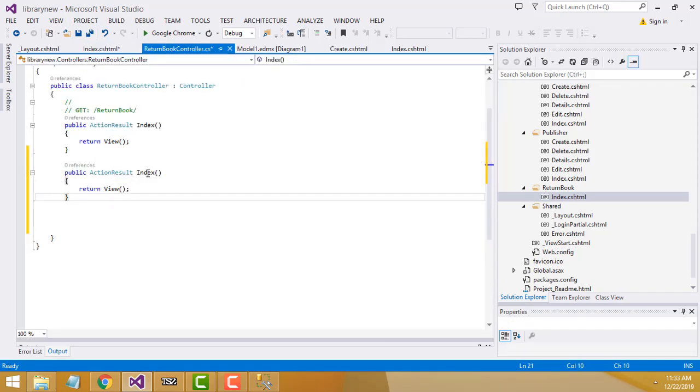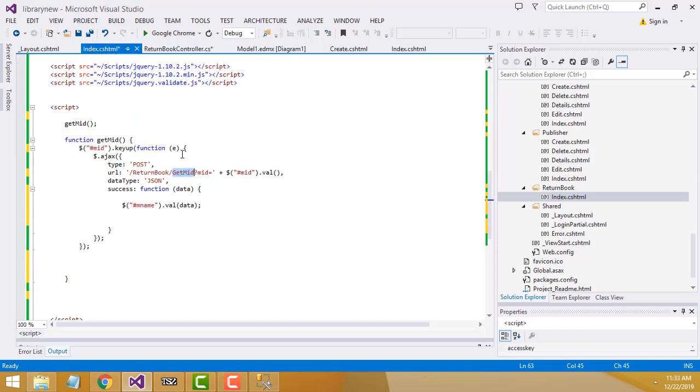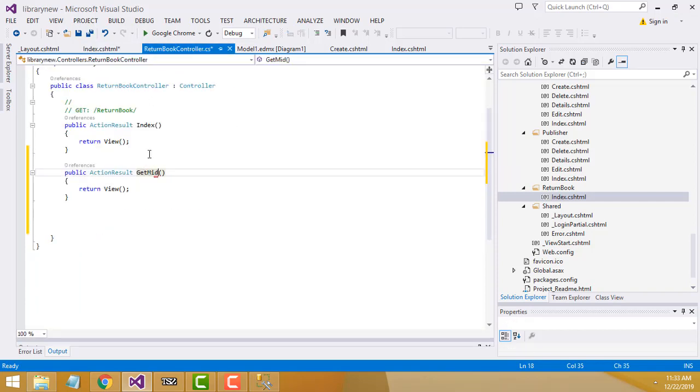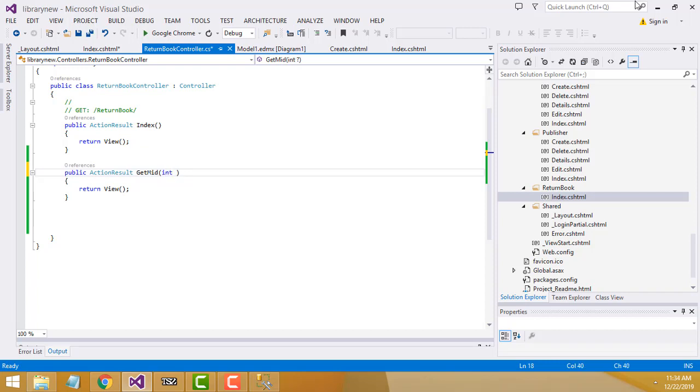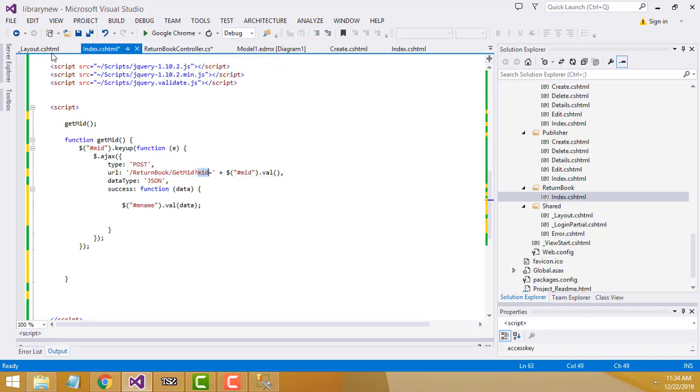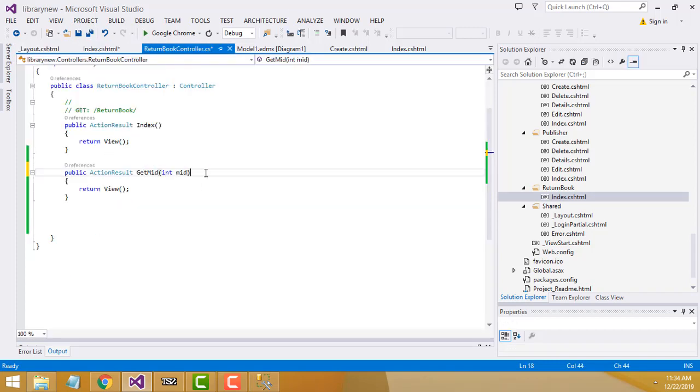So we have to paste it here, and change this one to get mid. You have to make sure whether it's correct or not. The same thing, control C to copy, control V to paste here, and rename it as this one. Here we have to write getting the id, as an int. This should be the id variable you are passing. This is the id, mid. Control C to copy, paste it here, mid, right?